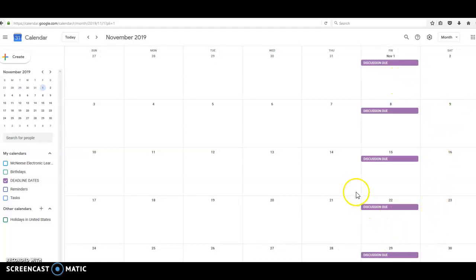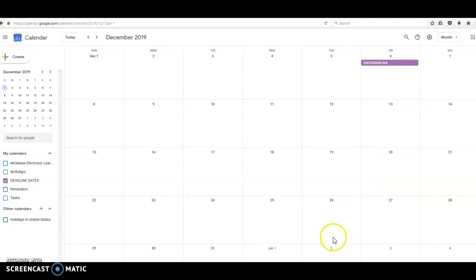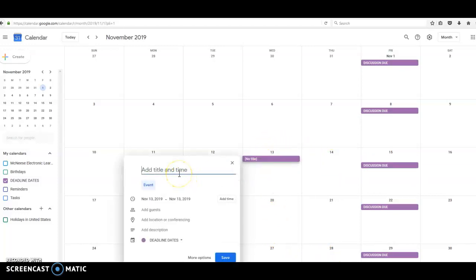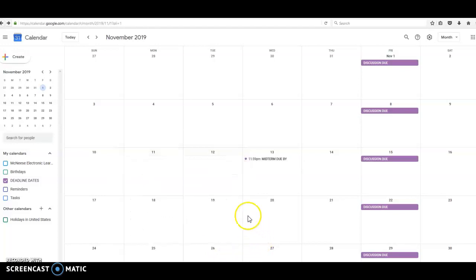And now you see the event is now populated for our discussions, and we can also add our quizzes in there as well. So let's say we want the quiz to be due on our first quiz, or our midterm in this case, could be due on November 13th. And we can save that. And you can do this with the rest of your assignments.